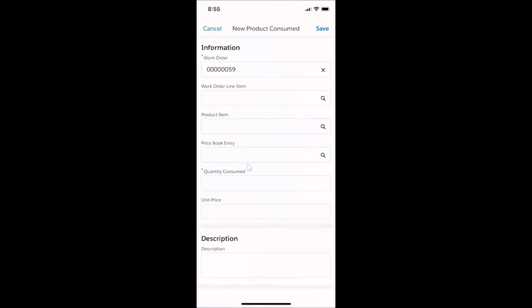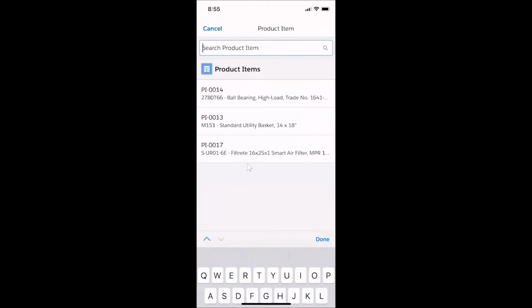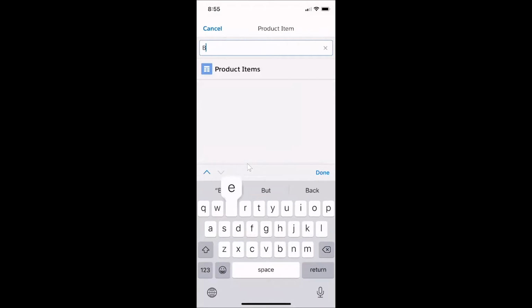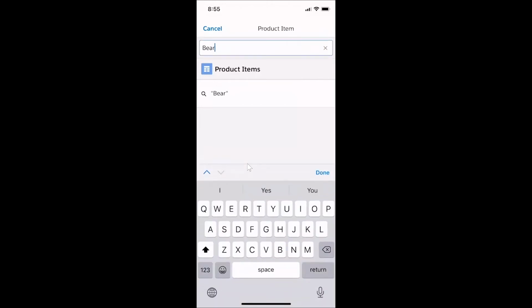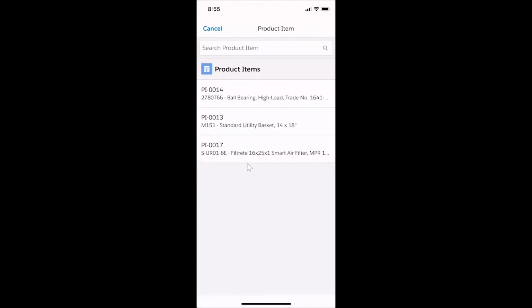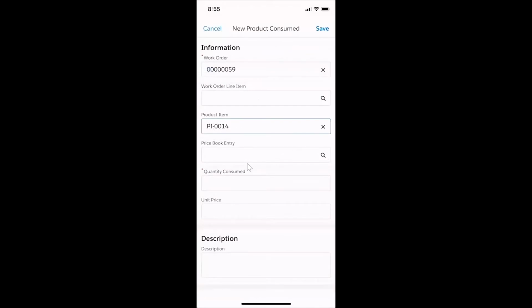He checks his van to see if he has the bearing. So we're going to look up that bearing and see, do I have a bearing on hand? I could search for items and say, show me bearing. All the bearings that we have, right? So I can search on those items, or I can just pick from the list that's provided. So in this case, this is the bearing that I need to correct this problem.